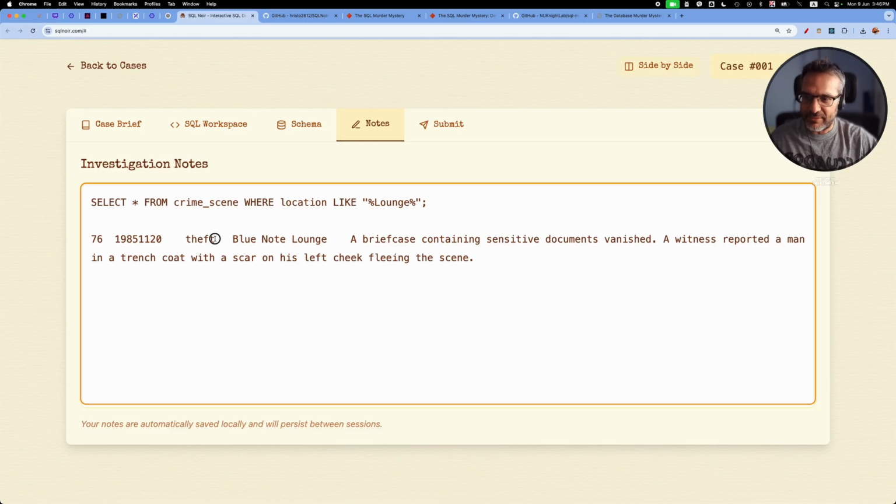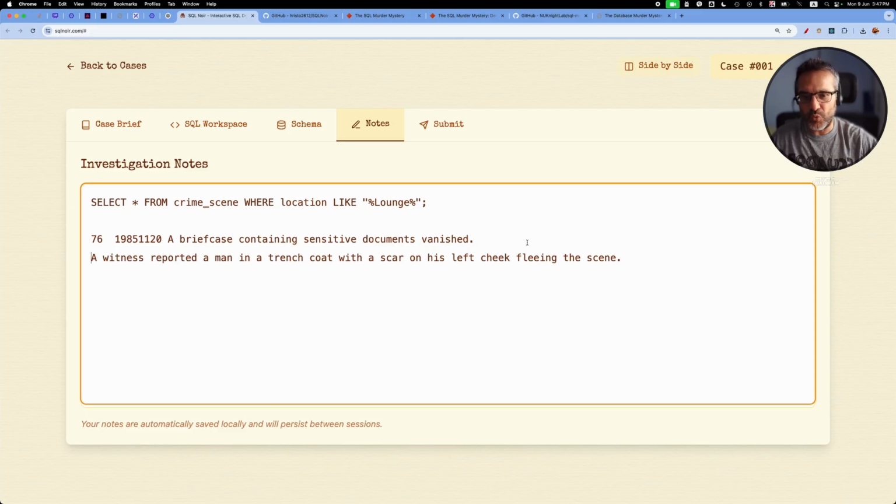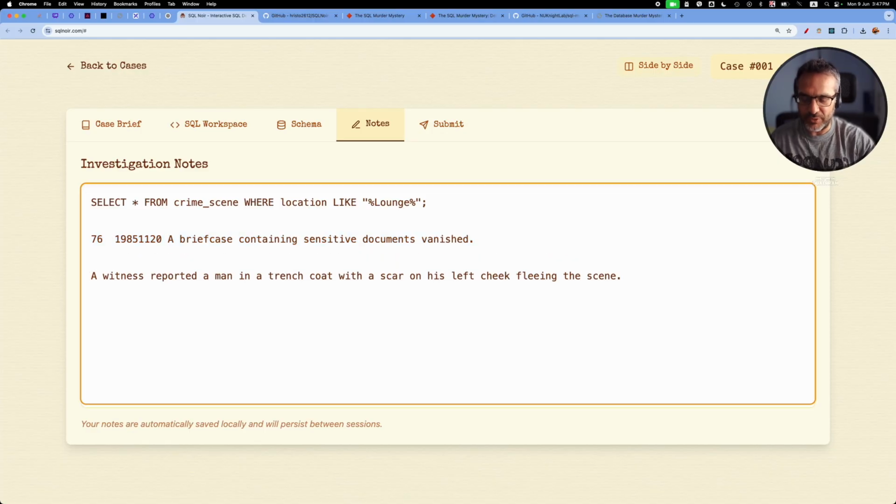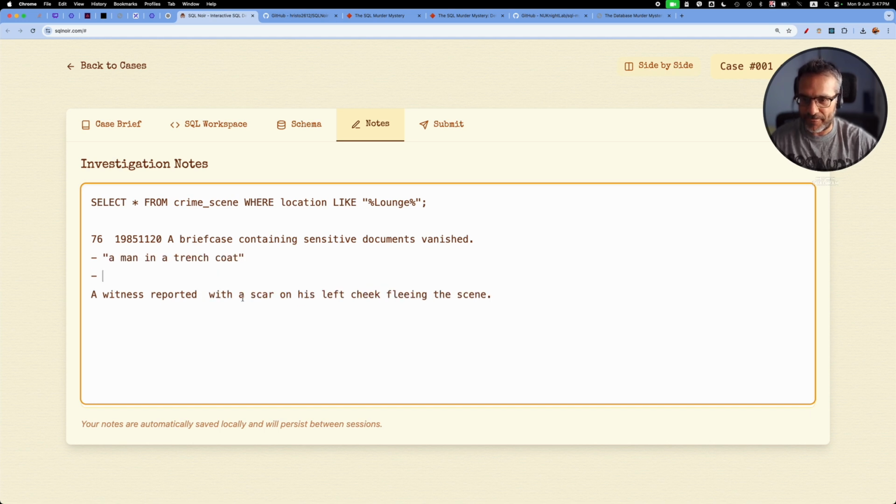I see here, okay, the type is theft. It's the Blue Note Lounge. A briefcase containing sensitive documents vanished. A witness reported a man in a trench coat with a scar on his left cheek fleeing the scene. So I see there are two important clues in here: a man in a trench coat, so I keep it here, and also a scar on his left cheek. So we know that the suspect has these two characteristics.